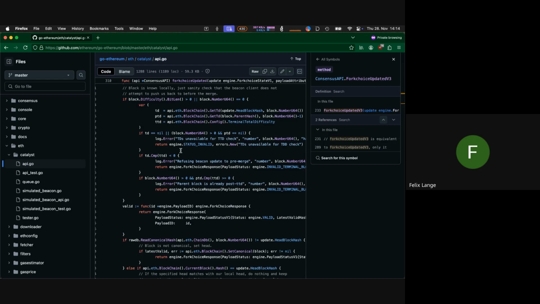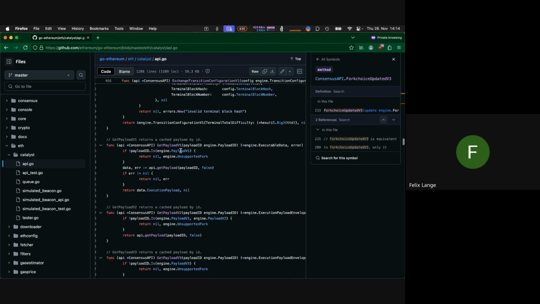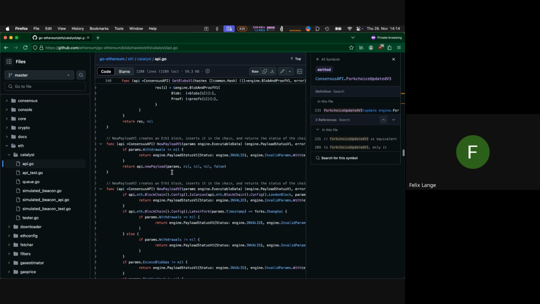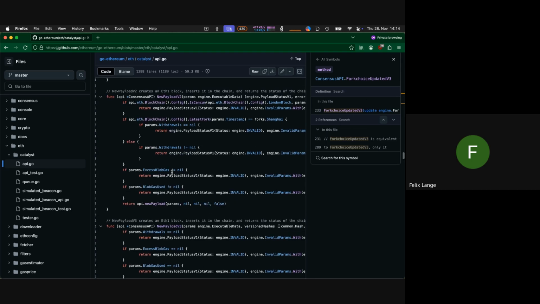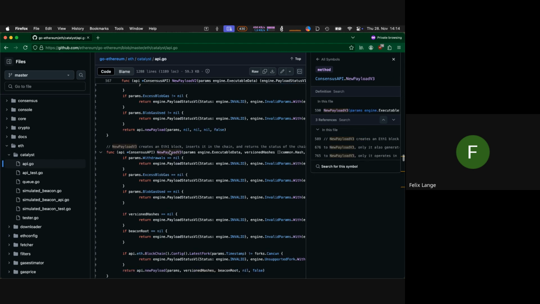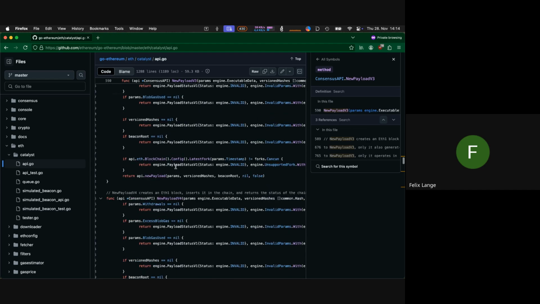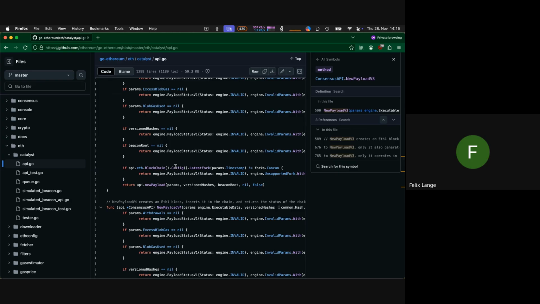So we have forkchoiceUpdated, but there is also, for example, getPayload and newPayload. These are basically the core operations of the engine API: forkchoiceUpdated and newPayload. So these are the ones that can cause the most damage in a way.